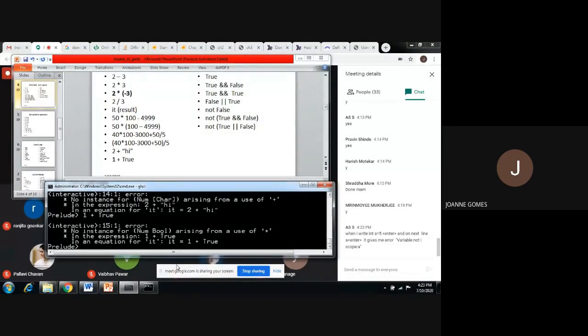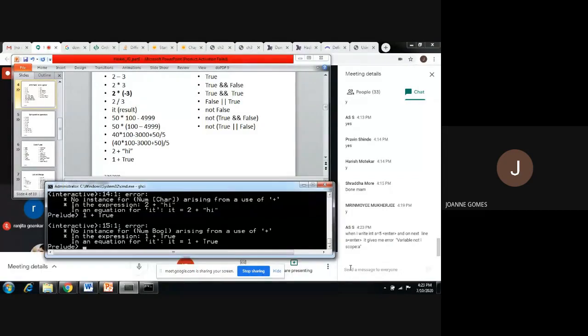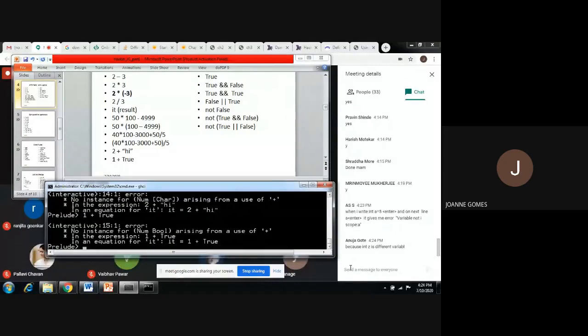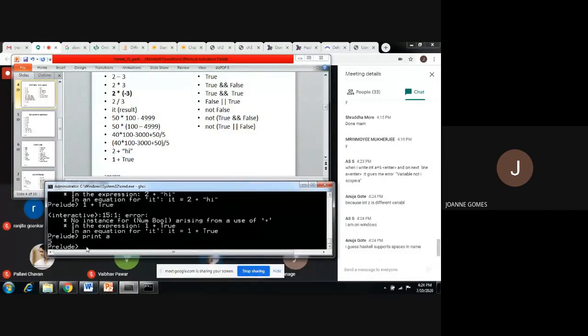Somebody has a doubt: when I write Int a is equal to a value, it is online a variable, not Int a scope b. Integer z is different. Okay, so you can print the variable. Probably you can say print a. You can try this command.